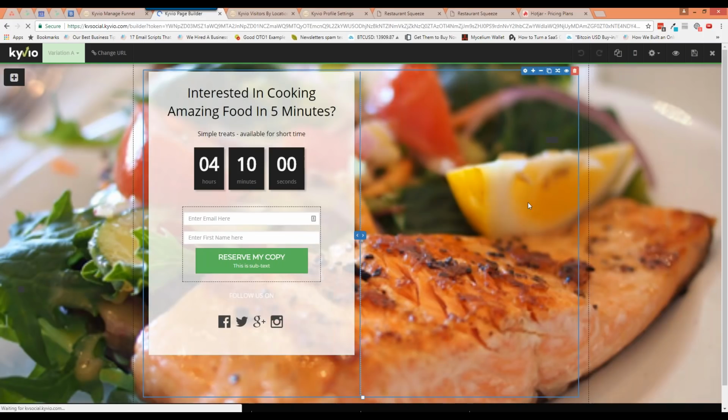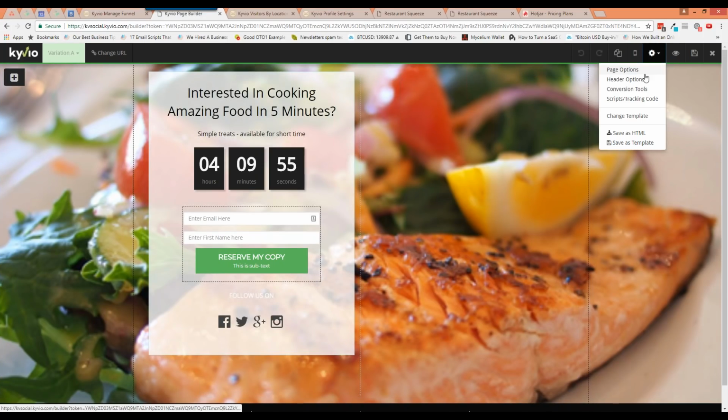I'll figure out the powered by thing. I'm not sure where that went. I think there was a master switch somewhere, so I have to find that.